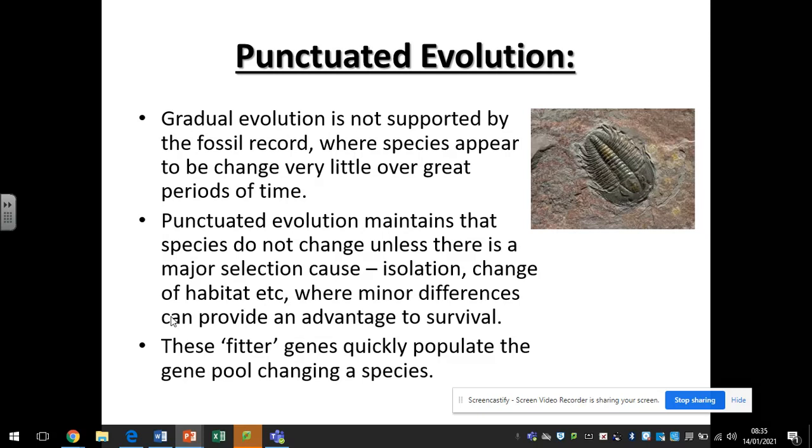So punctuated evolution. Gradual evolution is not supported by the fossil record. Basically, the fossil record seems to show big changes and big deaths. It doesn't seem to show that things change gradually bit by bit. Punctuated evolution maintains that species do not change unless there is a major selection cause.